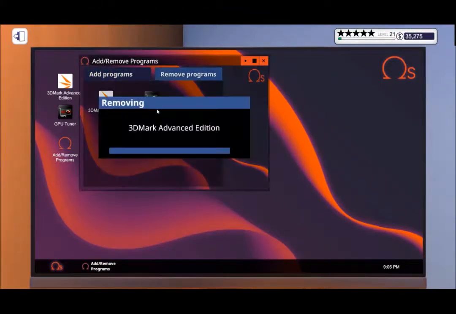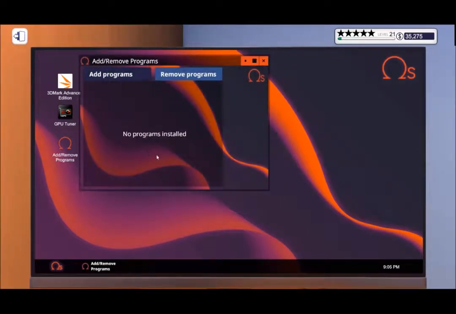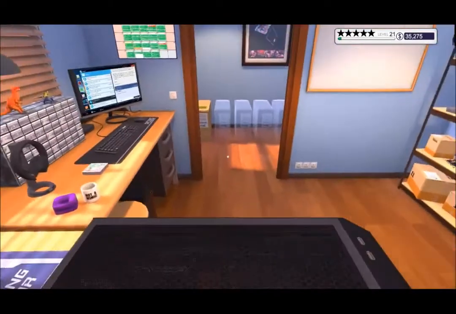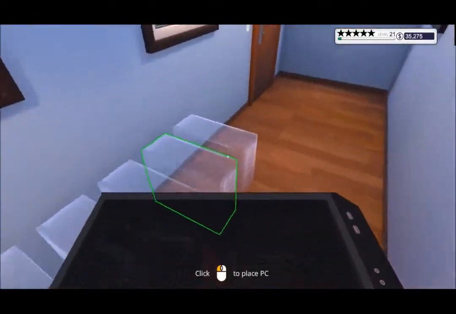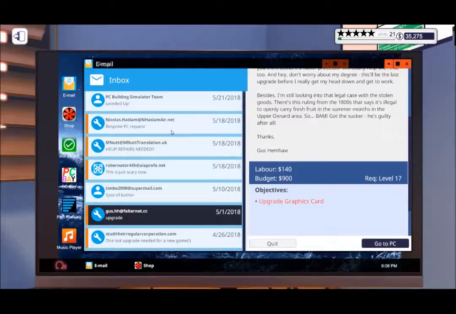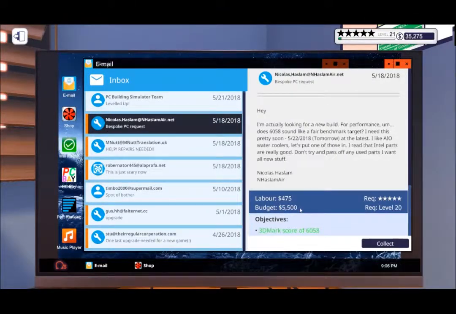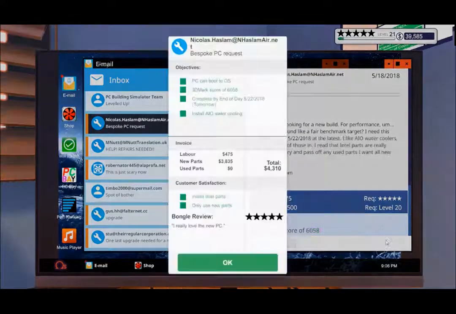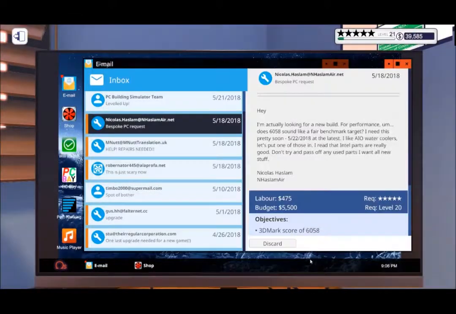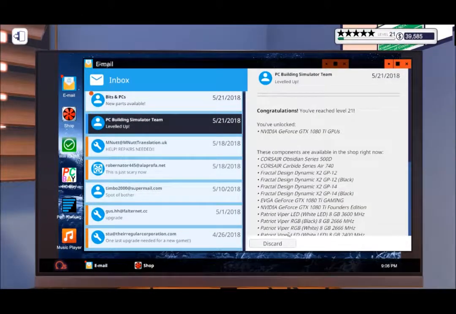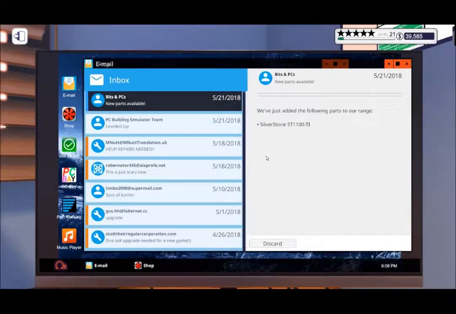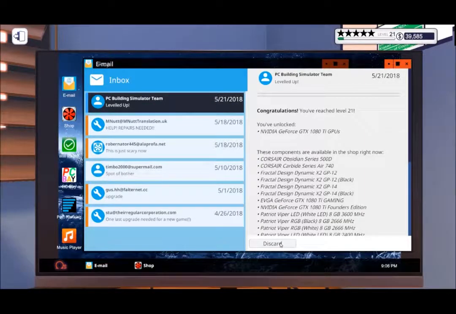14847. We'll turn in the other rigs right now before we finish and even work on this other one. Let's power this down. And let's collect. Yay! Ooh, new part. Silverstone, 1100 watt power supply. So we could have gotten a better power supply there.